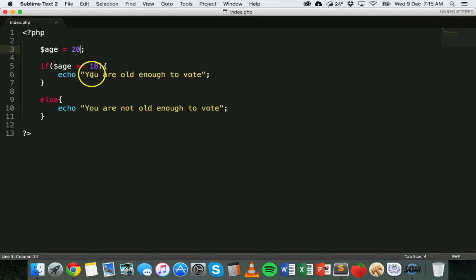So, okay, we've got a condition of age is greater than or equal to 18, which says you are old enough to vote. And if the age is not greater than or equal to 18, so if it's any other number, then it will do this instead. All right, what if we also want to change it, and we want to display a separate message for someone whose age is 17, so they're going to be able to vote on the next birthday.